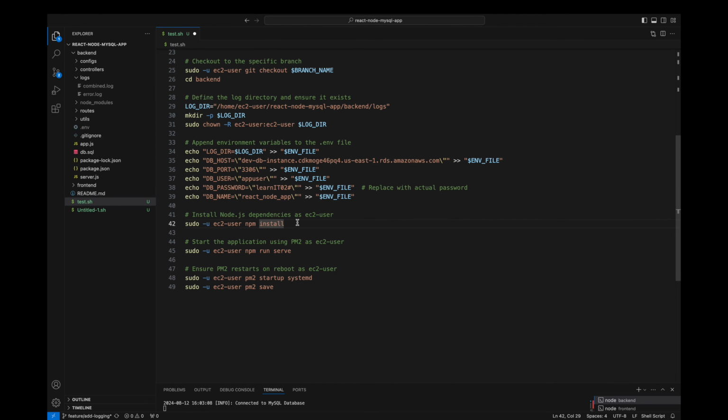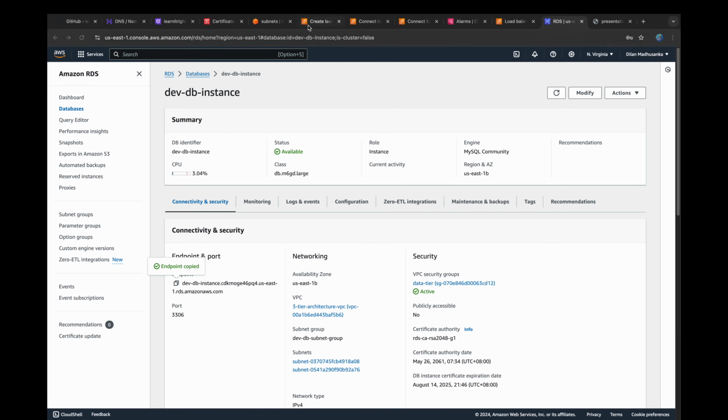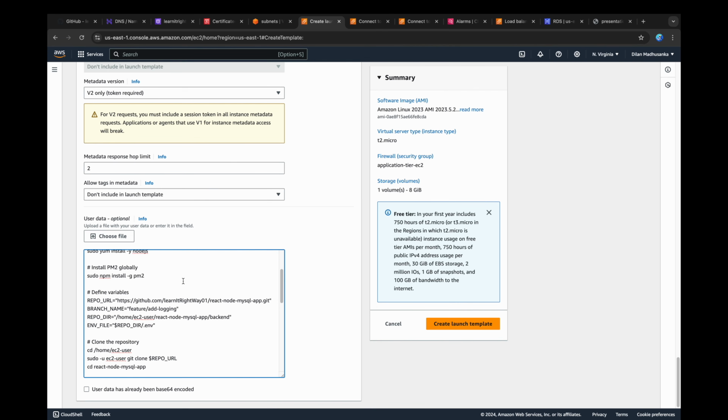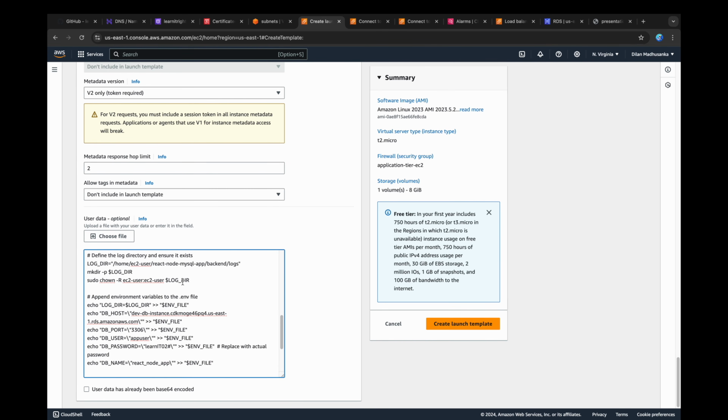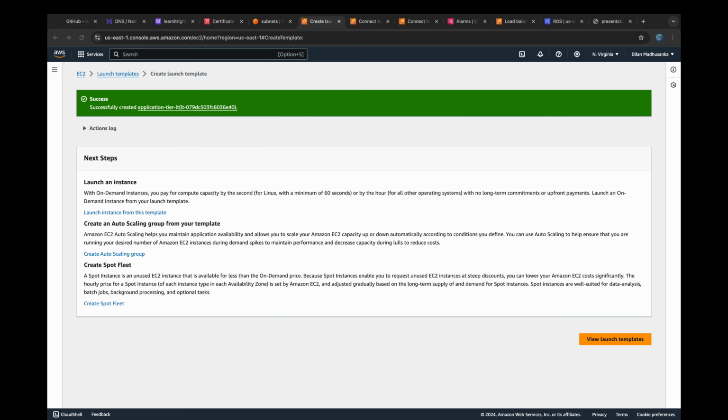Finally, we install the necessary dependencies and use PM2 to serve the application. Once you've reviewed and confirmed the bash script, paste it into the user data field and create the launch template. This launch template will be the foundation for your application tier's EC2 instances, ensuring they are correctly configured from the start.